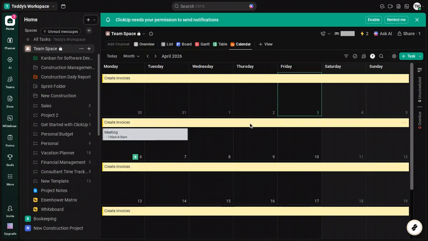If you're new to it, think of this calendar as a layer on top of your tasks. You're not creating something totally separate. You're adding dates and times to the work you already plan to do, so everything appears exactly when it should.